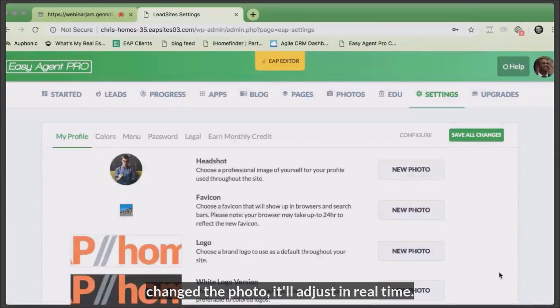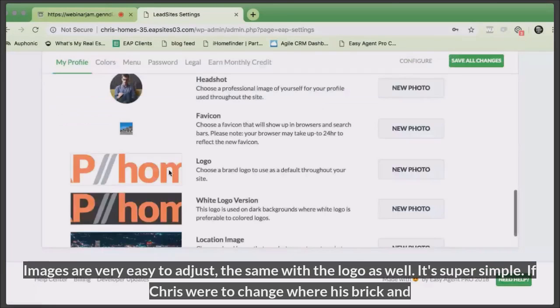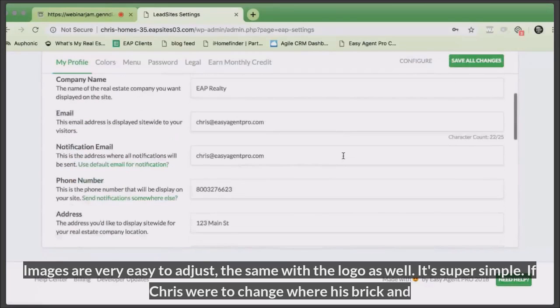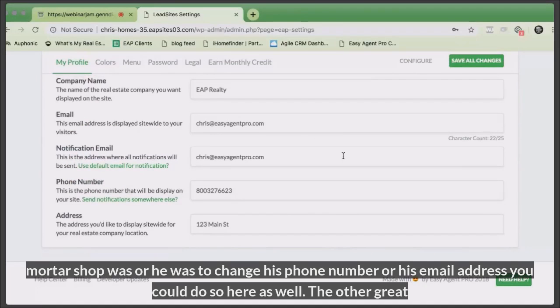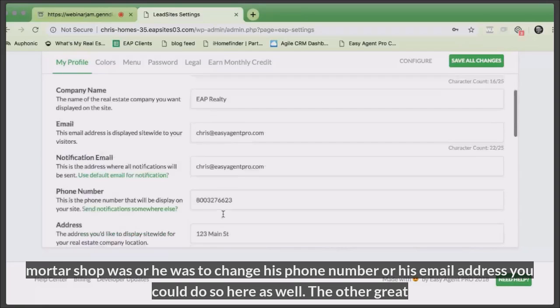If you notice here, I changed the photo. It'll adjust in real time. So the images are very easy to adjust. The same with the logo as well. It's super simple. If Chris were to change where his brick and mortar shop was, or he was to change his phone number or his email address, you could do so here as well.